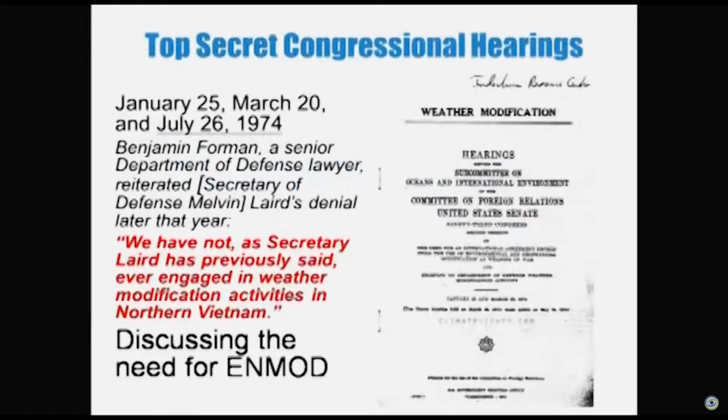And then let's get to what happened as a result of these secret meetings. They were held January 20th, 25th, and 26th. I have transcripts for the first 2. The third one, the 26th, is still classified to this day. Please FOIA that. But under oath, they lied and lied and lied. We have not, as Secretary Laird previously said, ever engaged in weather modifications in northern Vietnam. Lie, lie, lie.